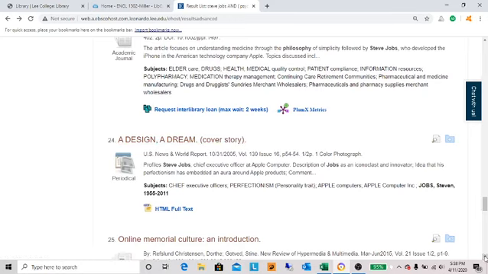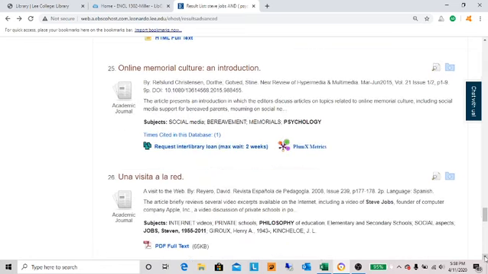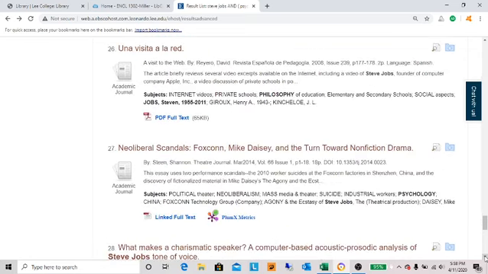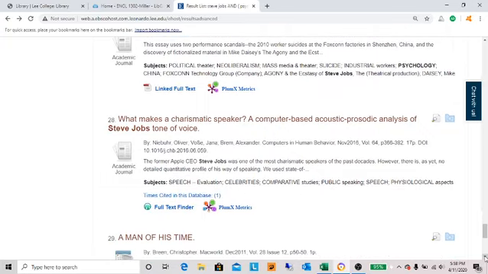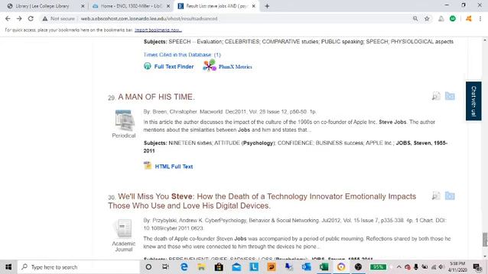So you can see that we've accumulated quite a few articles this way. Here's another one. What makes a charismatic speaker? A computer-based acoustic prosodic analysis of Steve Jobs' tone of voice. So this is an example of the impact that he had on rhetoric or speech. So as you see, as you go along, you can see that there's other things, other disciplines that he's impacted that we may not have searched about.